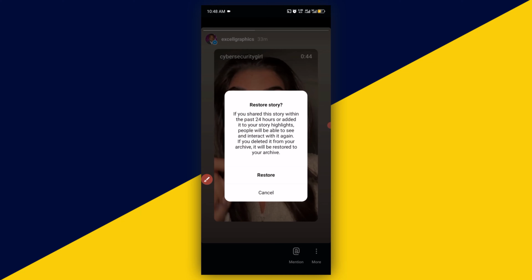Restore story. If you shared this story within the past 24 hours or added it to your story highlight, people will be able to see and interact with it again. If you deleted it from your archive, it will restore to your archive. So the next thing you need to do is to click on restore.